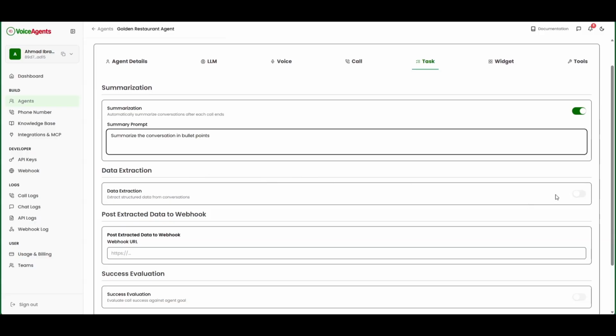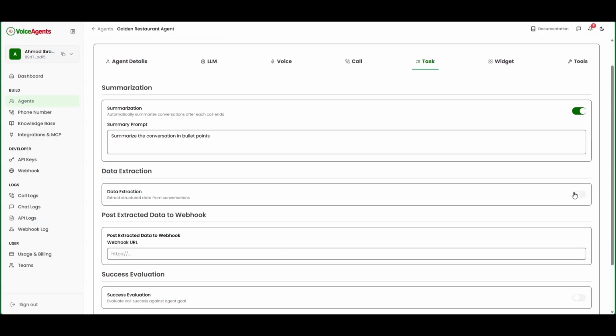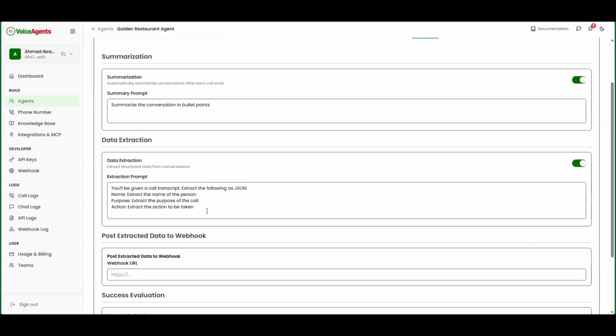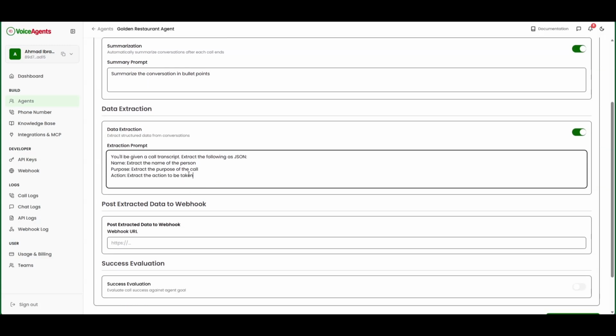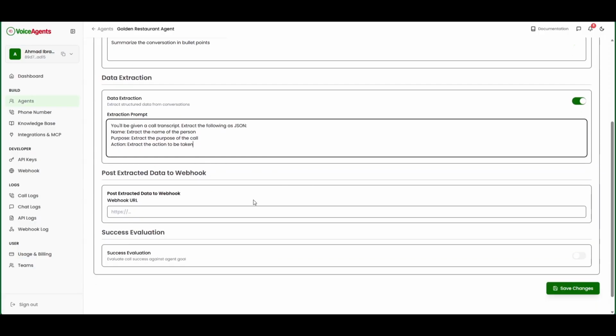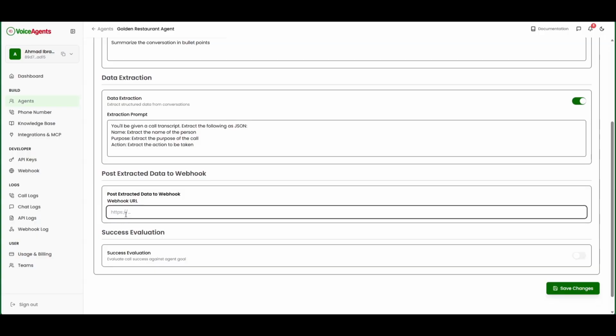For data extraction, you want to click this if you want data to be extracted from the conversation. For example, instead of listening back to a 15-minute conversation, you just want to get the name, the purpose, and the next actions to be taken. You can, of course, set instructions here for how important points are extracted from the conversations. Now, the extracted information, do you want to send it to a webhook? You put the webhook URL here so that the information is extracted and stored in a webhook and can be saved in your own database.